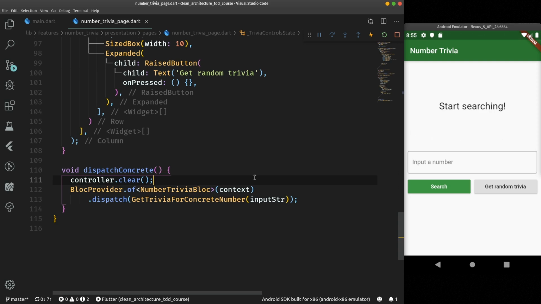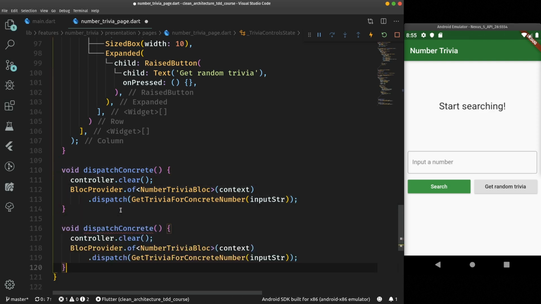All right, now let's move on to get trivia for random numbers. So we're going to have to dispatch random. Let's just copy it below this function. Dispatch random will be its name.